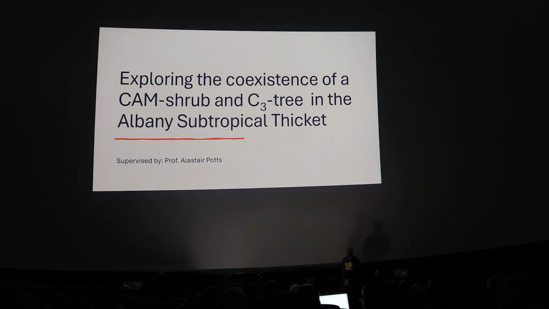Okay, just like Alistair mentioned, I'm going to be exploring the coexistence of a CAM shrub and a C3 tree in the subtropical thicket.